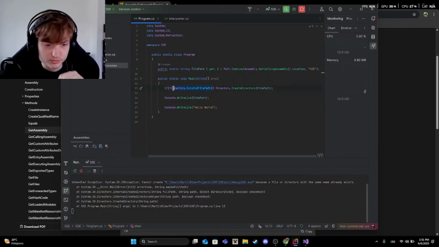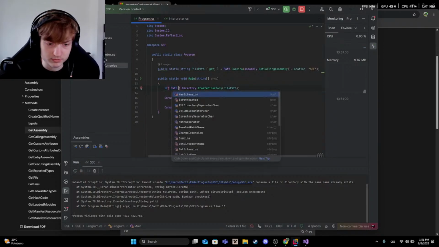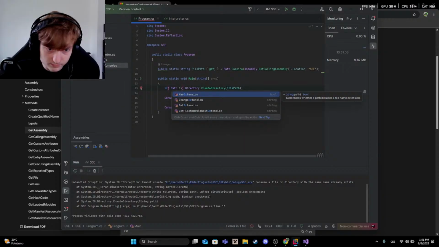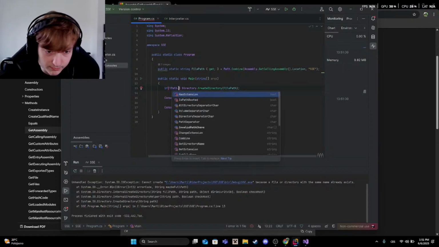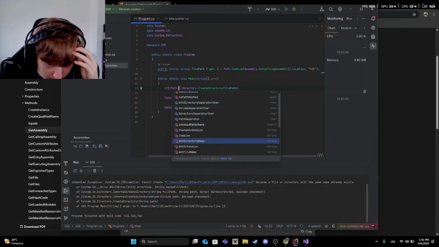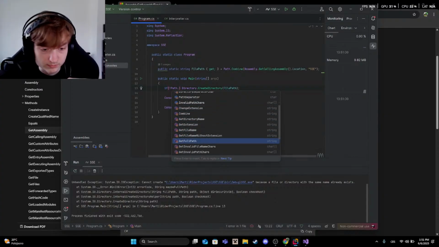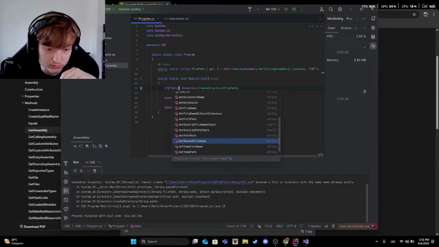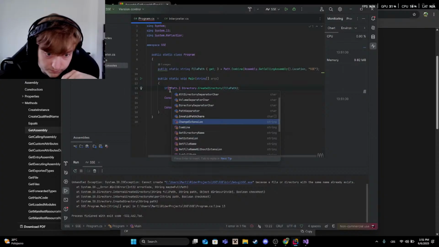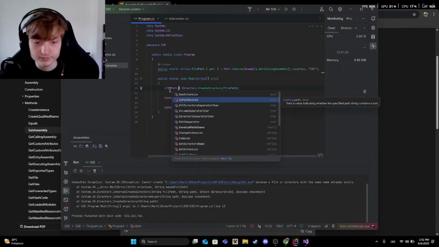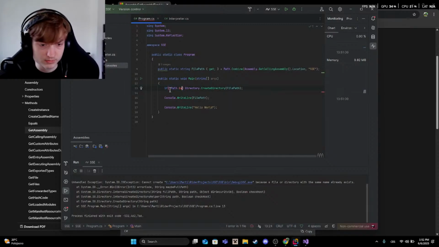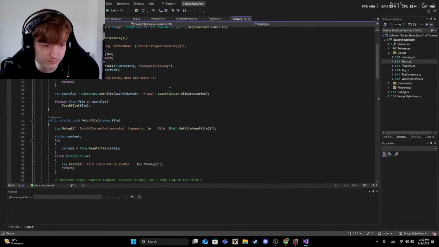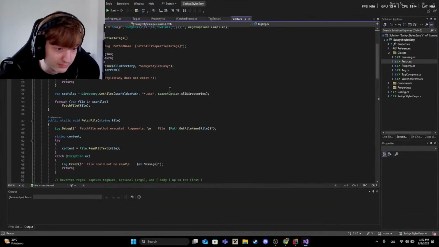Wait a minute, can I actually, instead of a directory, use path.exists? What does path have in itself? Does combine, get directory name, get file name, get full path, get invalid file name, get path root, get random file name, get temp file code. I don't think you can use it like this. I'll look at it.